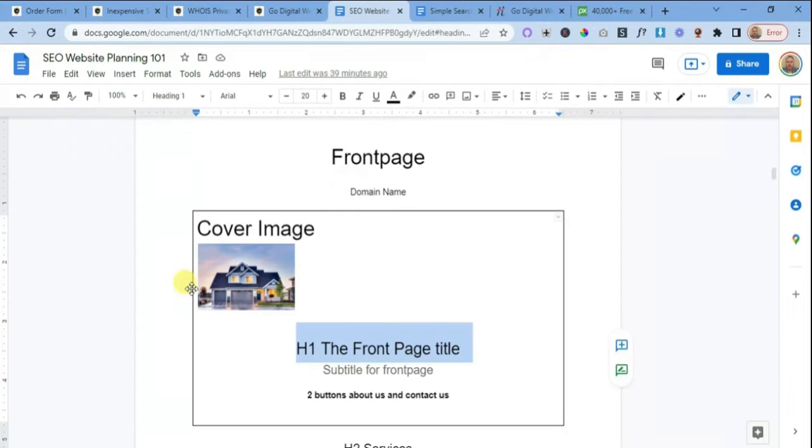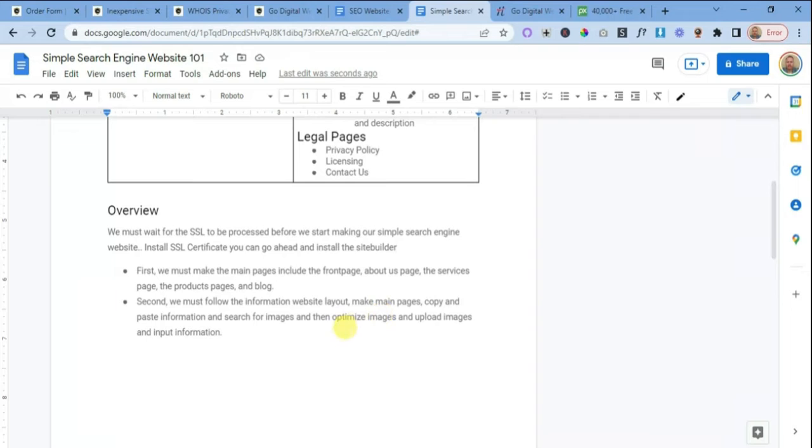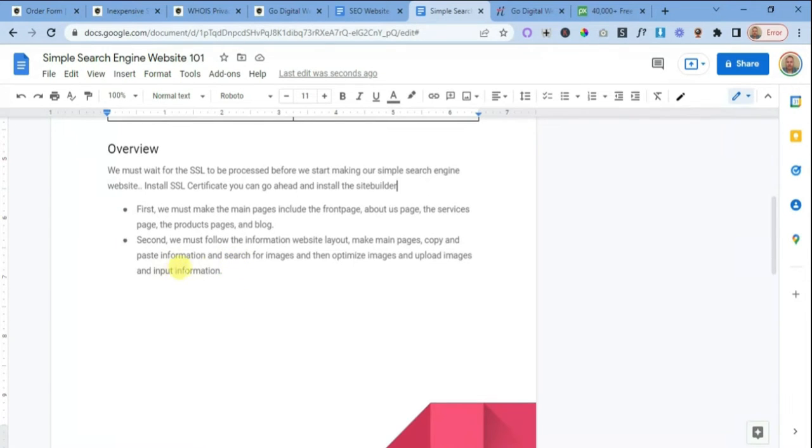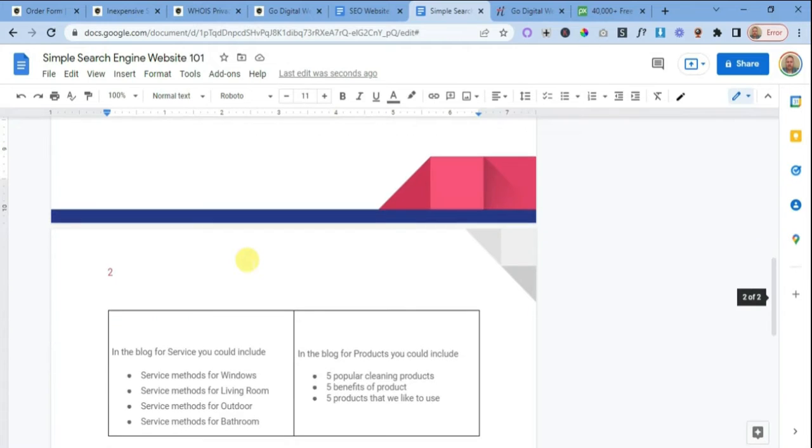So you're gonna have this image here. You're gonna search for it in your file folder. Then you're gonna optimize the image, and then after that you're going to upload the image, and then input the information for every page. So we copy and paste the information.